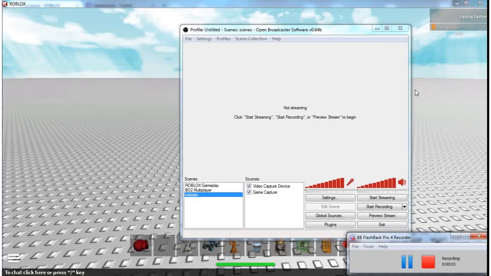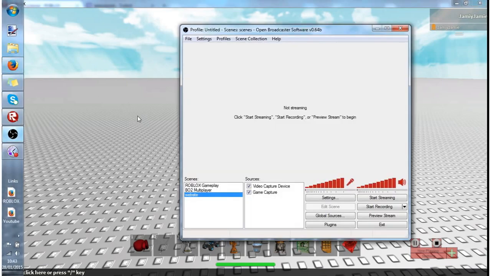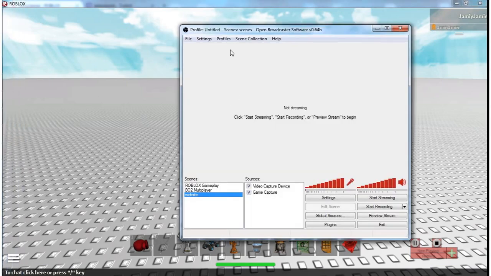Hey guys, Jamie here, and today on Roblox, as you can see, I've got OBS. I'm going to show you how to stream Roblox to Twitch.tv through OBS. I know that OBS can stream to a lot of different platforms, but Twitch.tv is the biggest so far, so I'm just going to show you how to stream it to Twitch.tv, and you can mess around with it to stream to other platforms if you want.